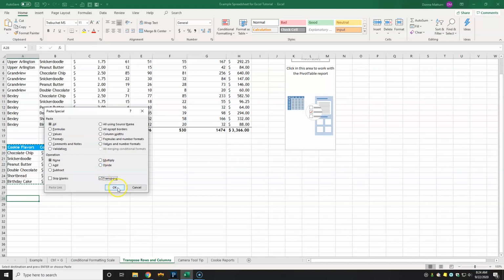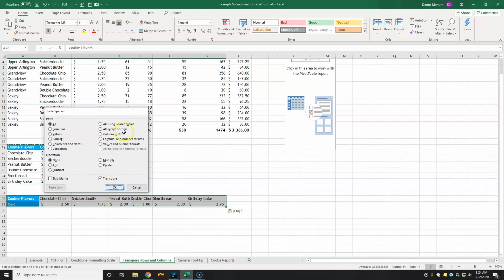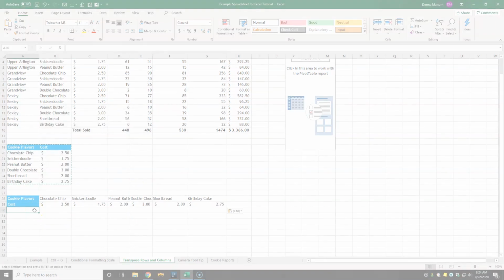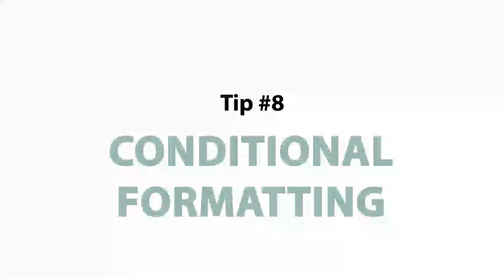In your cells, you'll see that the newly transposed rows are in the selected area, and you can now manipulate that data however you see fit.